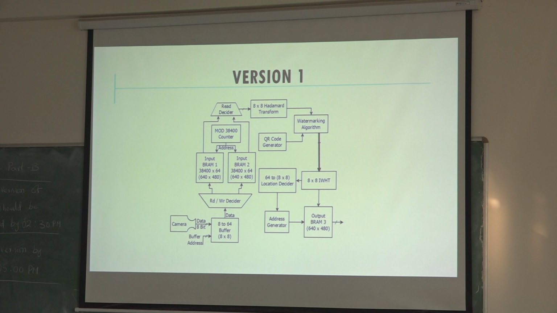this one. Okay. In version 1 actually we are not having any optimization. Whichever data is there, directly in the forward path we try to process. So whatever processing elements we have, based on that we process. The first processing element we have is the Hadamard transform. The Hadamard transform is 8 cross 8.